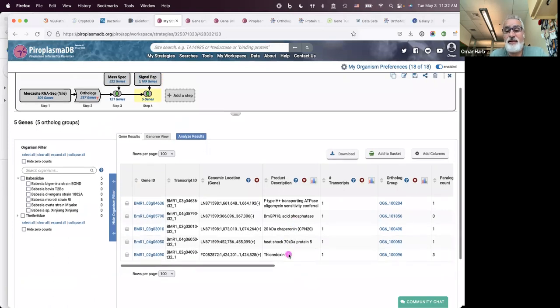And some of them may make sense, and some of them may not make sense, right? And so we can explore these further. I'm just looking at these to see if there's anything interesting here. So this phosphatase may be interesting. These are heat shock proteins, so these are things you may want to explore further.